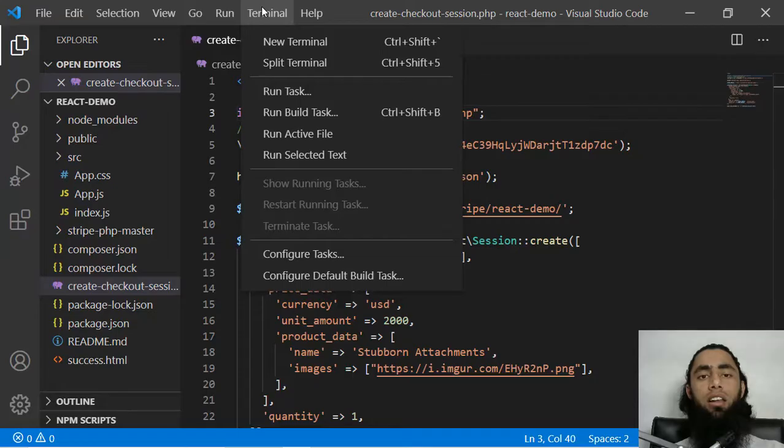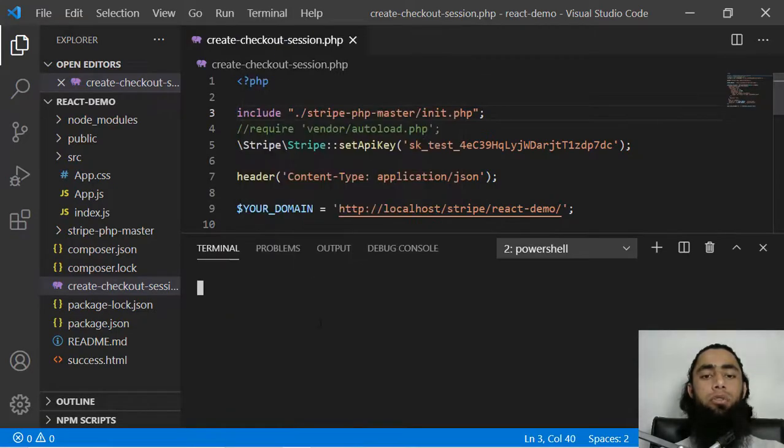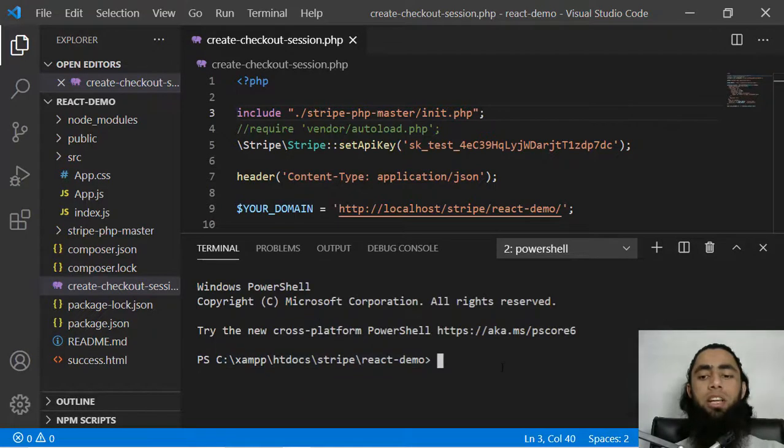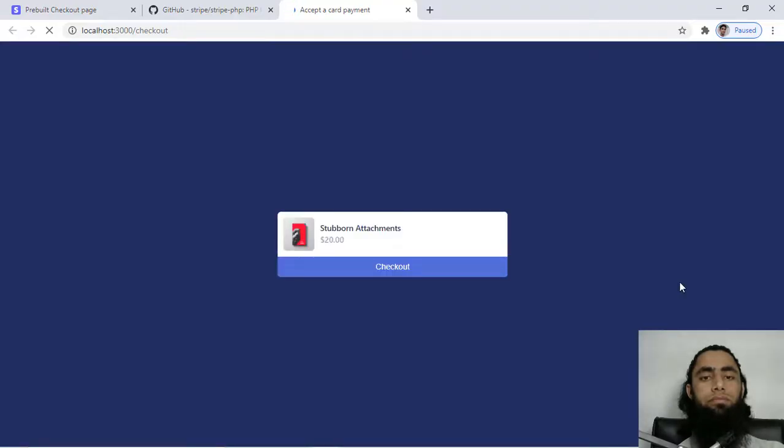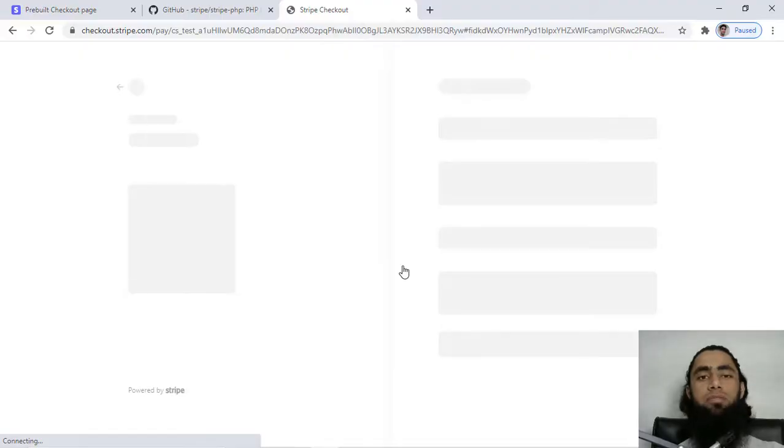All right, so now we are done with everything, and now we are interested to run this code from the terminal. So what you will have to do is open this terminal, and then you have to write here npm start, and press the enter key. So now you can see that we have this localhost 3000 and checkout, and here we will be clicking on checkout, and this will be redirecting us to the checkout page.